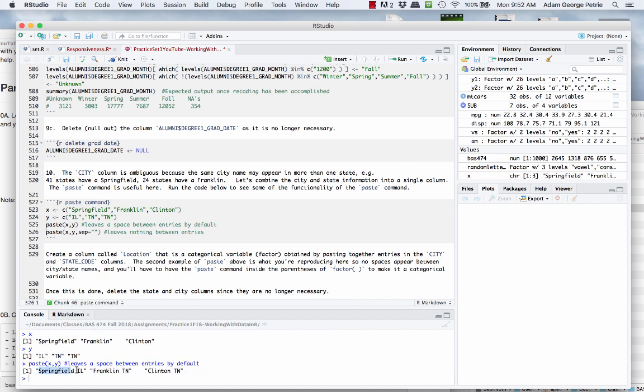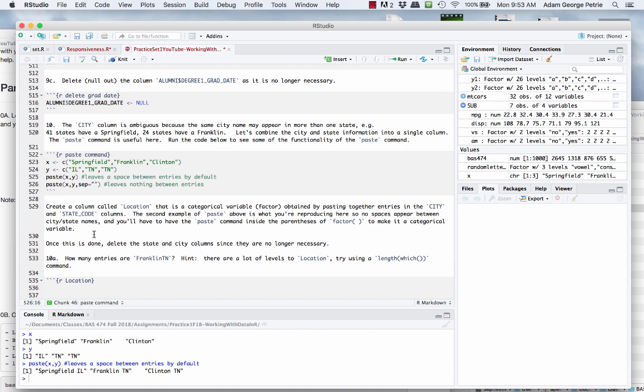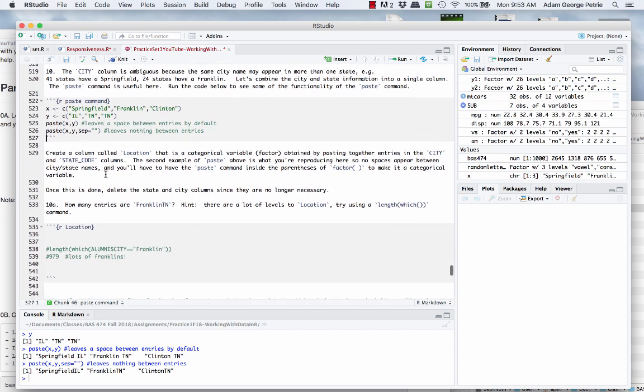The first element is essentially the first elements of those two vectors pasted together. By default, it's going to put a space between those two elements. If I want something else, I can specify to separate those two by something else here. In this case, I'm giving it double quotes with nothing in the middle, so separate them by a blank. So now Springfield and Illinois, not separated by anything whatsoever.